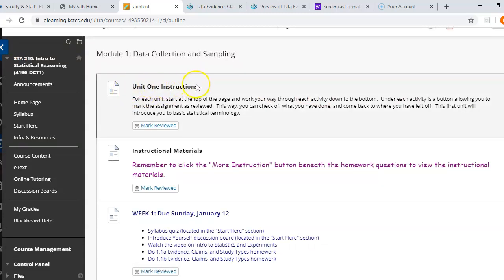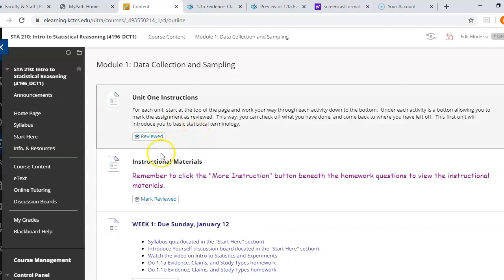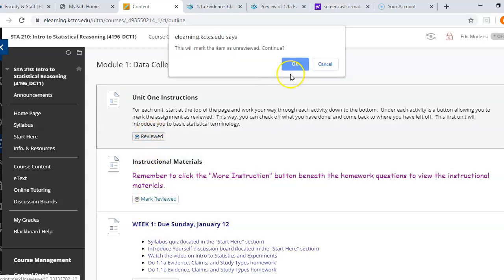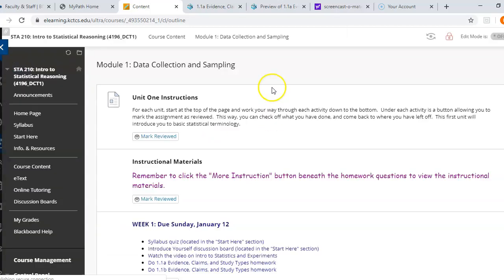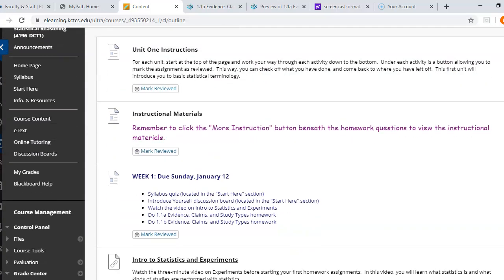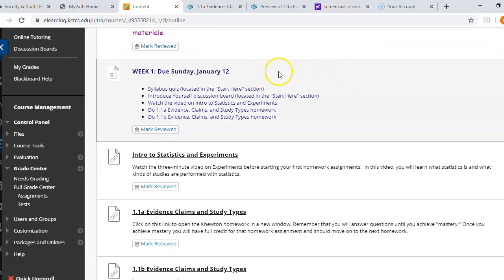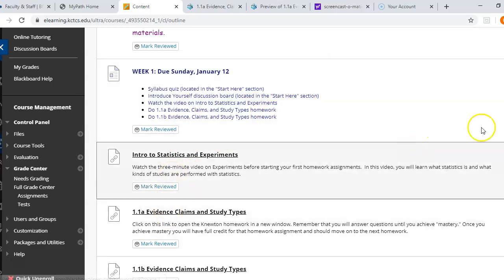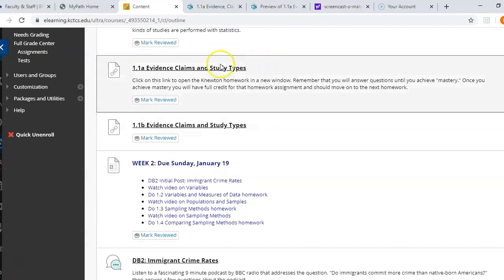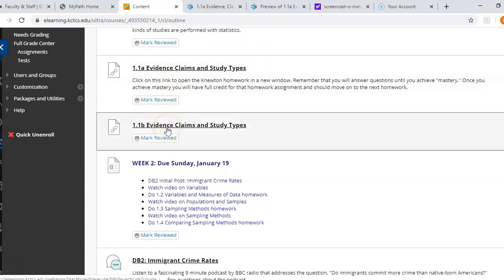So you just read the instructions here and notice this little button that says Mark Reviewed. So after you finish something, you can mark it as reviewed and you will know exactly where you are on this page. And you can keep going down and notice where you are. So that way, as you're working through a page, you will know exactly where you are on the page. But there are some reminders here, and then notice it tells you what's due for week 1. And then here are some videos on the week 1 material, followed by homework assignments on the week 1 material.